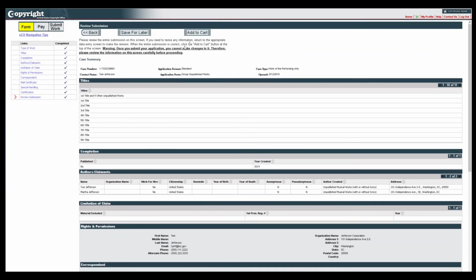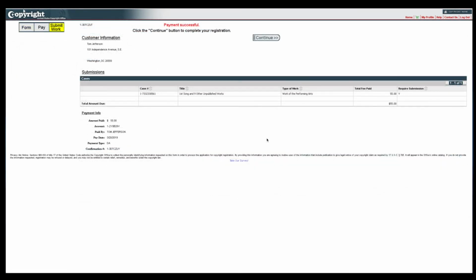Click Add to Cart to pay the fee and submit your application. After payment is submitted, you will receive an email confirming the receipt of your application and payment. To complete the submission process, you must upload an electronic copy of all the works being registered in this group. Click Continue to proceed. The application you just submitted will be displayed on a new screen.